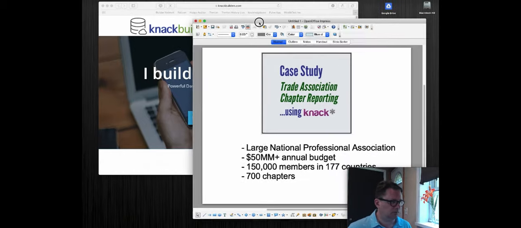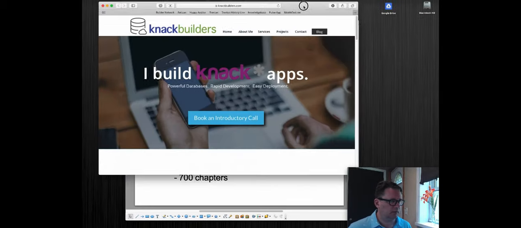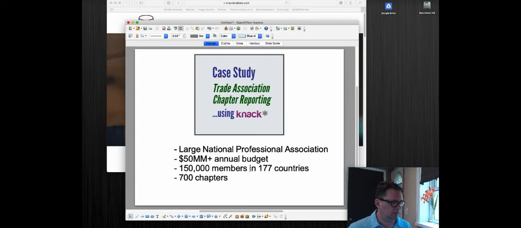Okay, here's what we're going to look at today. I have a client, and I'm going to keep their name hidden just for confidentiality, but regardless, it's a large national trade association. Over $50 million a year annual budget, 150,000 members in 177 different countries with 700 different chapters organized in different manners. But here's what the deal is.